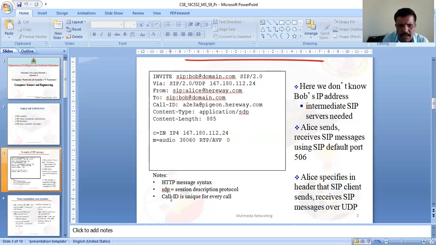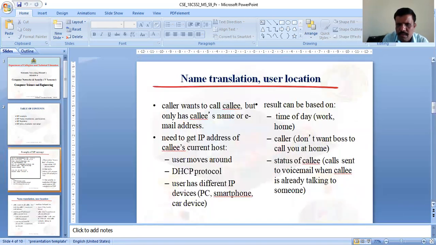A call ID is a unique ID for every call. For every call, a unique ID is generated, like this one at hereway.com. To establish the call between Alice and Bob, one unique ID is provided. With this call ID we can identify which communicating parties are conversing with each other. So it is a unique ID for every call.